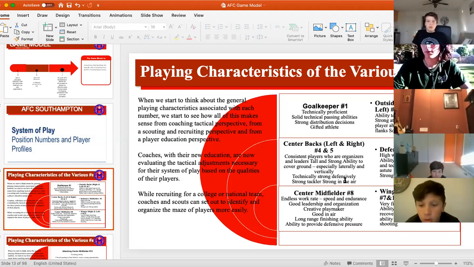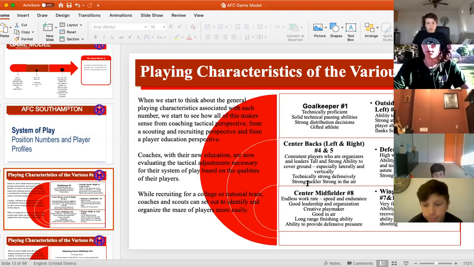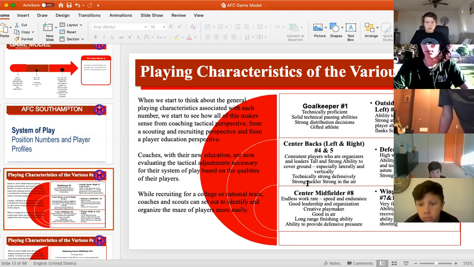Technically, you should be strong defensively. You should be able to make strong tackles in the air and on the ground as a center back. As a central defensive midfielder, which is number six, we want you to work very hard at a very high tempo. You should be able to keep the ball. Your vision and your technical passing ability should be greater than anybody else on the pitch, right? You should be strong in the air and on the ground. You should be a good tackler.